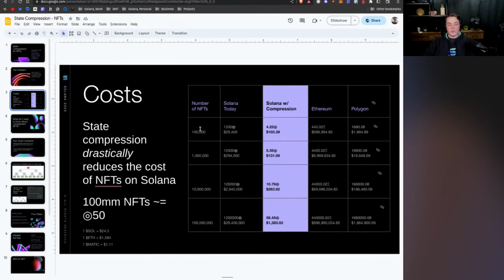If you were to create a 100,000 NFT collection on Solana today with uncompressed NFTs, that's about 1,200 Sol. That's a pretty hefty chunk. With compressed NFTs, you can get that down to about 4 Sol, and there are some caveats on that, which we'll talk about in this stream. At an even larger scale, a 1 million NFT collection is 12,000 Sol with traditional NFTs. That's a lot of Sol. But with compressed NFTs, you have about 5.5 Sol, give or take.